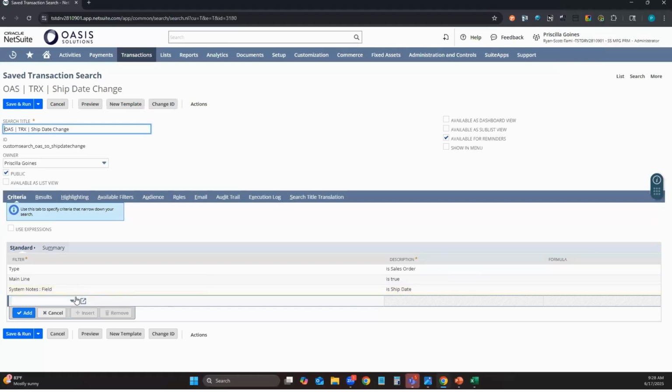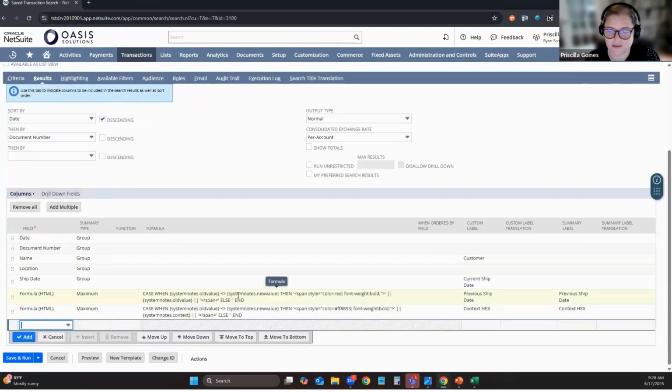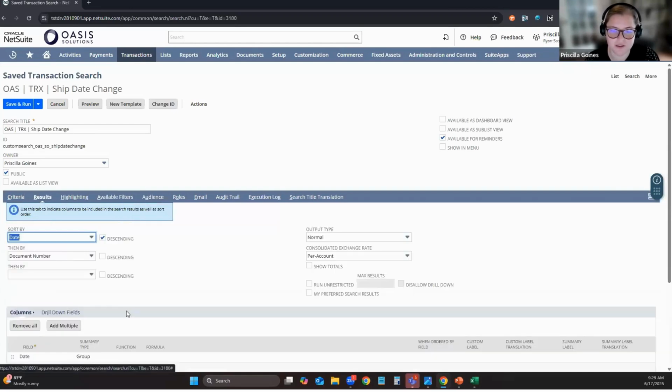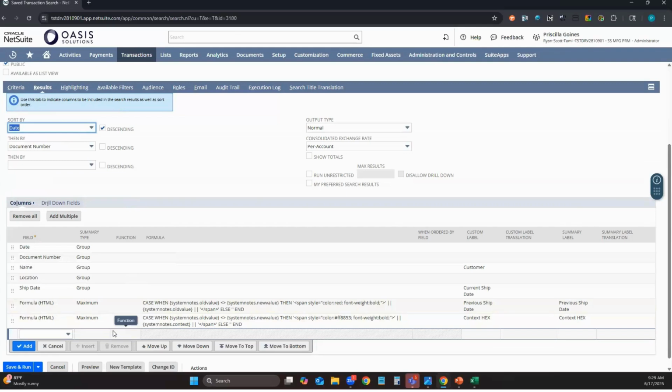Okay, let me get that. So if there was a specific field that I want to look at, that's why I named it ship date change, because that's specifically the system notes that we're doing. The results are showing us the old value versus the new value, because my criteria has been limited to only look at that field. If you did have multiple fields in here, then this specific formula wouldn't really work.